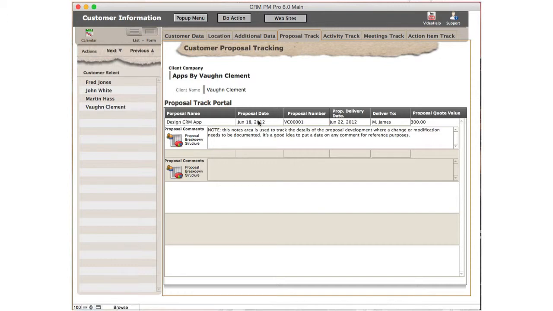You would put the proposal name, the date, the proposal number, the proposal delivery date, delivered to, and the actual proposed value that it might be. And that can be any number that you want, up to millions. One of the things I suggest you do is look at the initials for the person that you're making the proposal for, who is the main contact. Add that to your proposal number, and then as you sequence through each one of these, the next one for this client would be VC quadruple 01, and then 02, 03, and so forth.